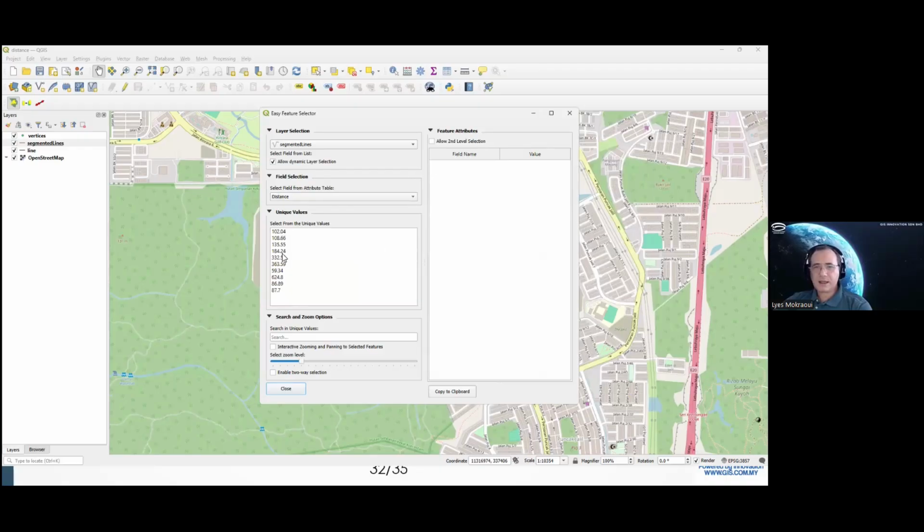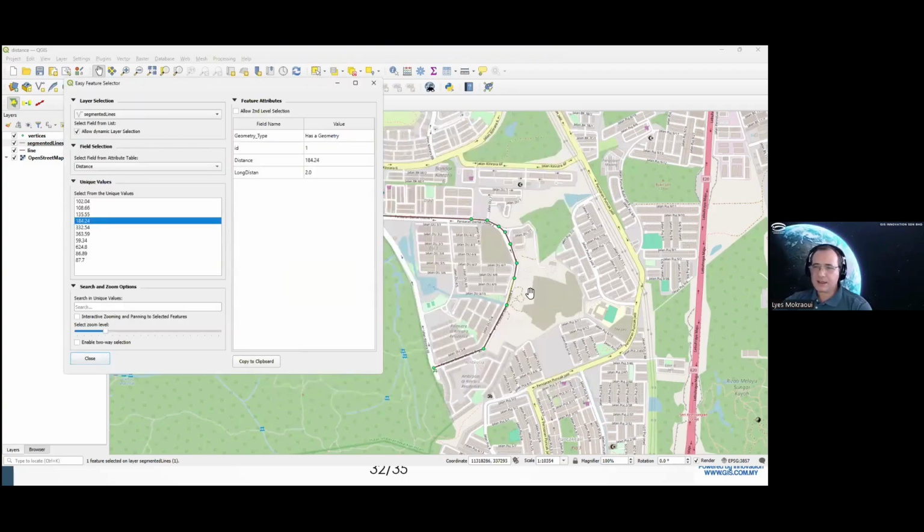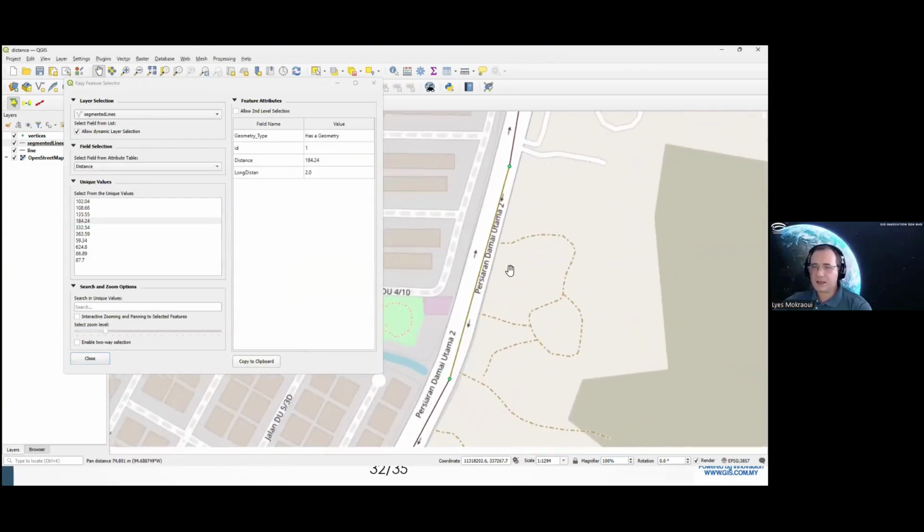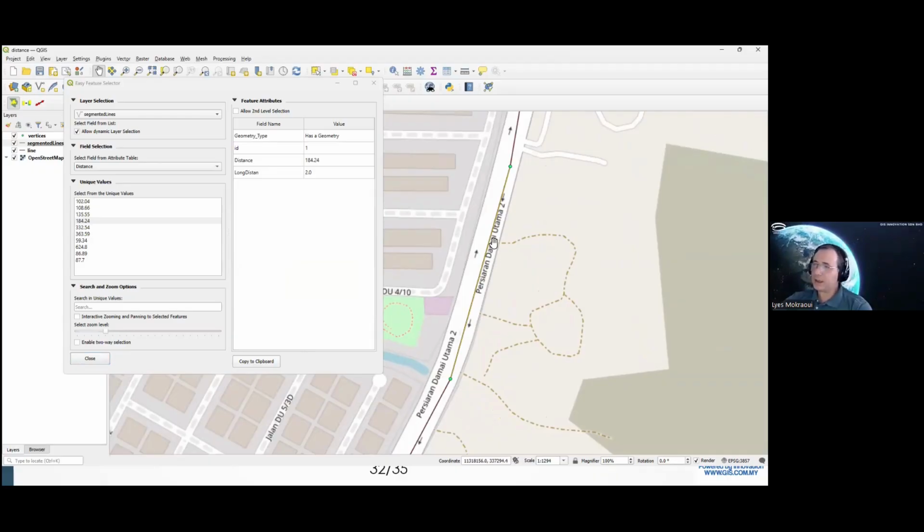So if I click here, I have the values from the table, which are taken here. But, okay, I can see here that it has been selected. It's yellow color. Can you see on the screen? All right.